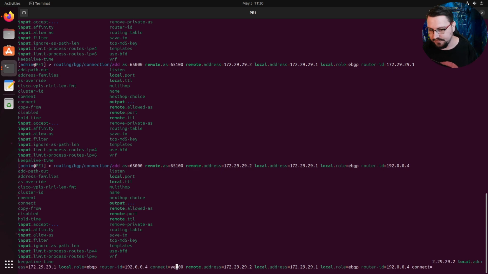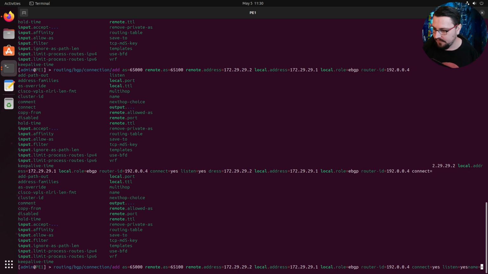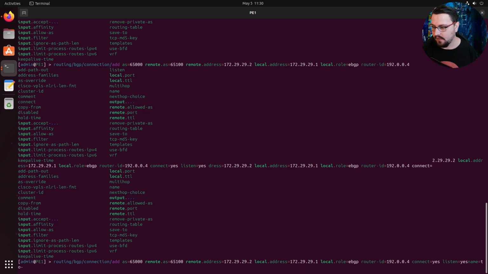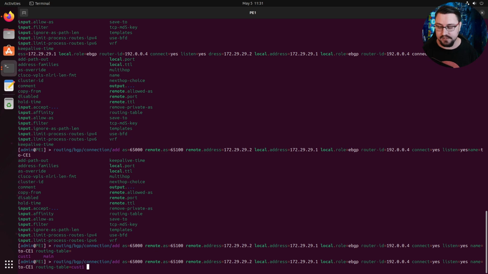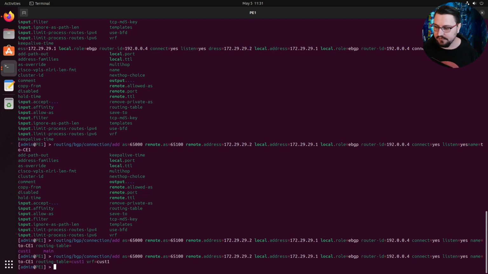I'll set connect as yes. I'll set listen as yes. And I will set my name as 2-CE1. So that is fine. So what else do I actually need to add on my provider edge configuration? Well, since I'm using a VRF, I actually need to reference that VRF. So I will set the routing table to the cust1 routing table, and I will specify the VRF as cust1. So it actually uses this VRF when it tries to connect. If you don't set the VRF and routing table, it's going to try and use the main routing table, and then the peer will just not come up. So let's quickly add this.